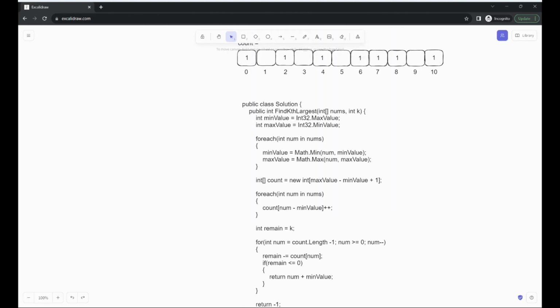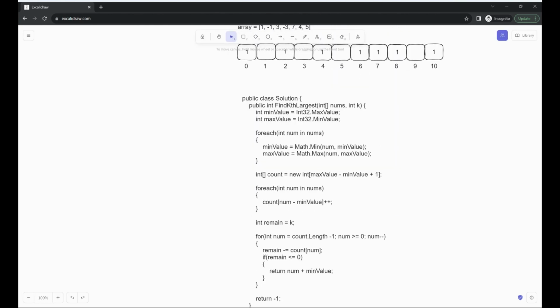The first thing that we do is we take the min value and the max value. Why do we need them? We go through the array that's given to us to find the min value and the max value. Once we've got them, we know the size of this new array. That will be the max value minus min value plus 1. And after we've done that, we are going to update the count array.